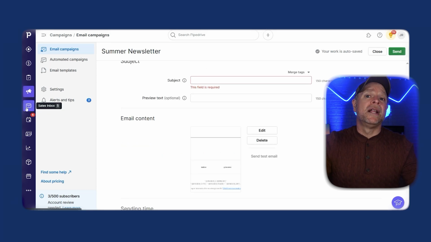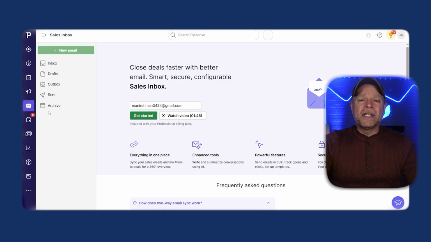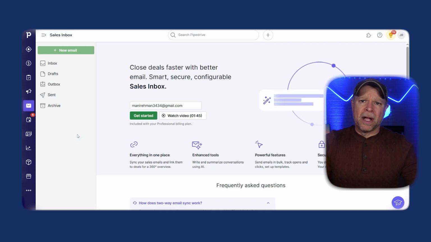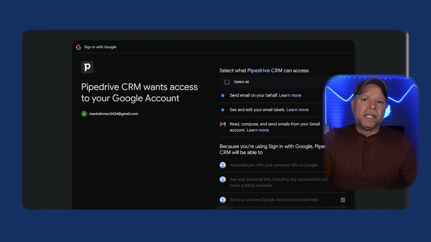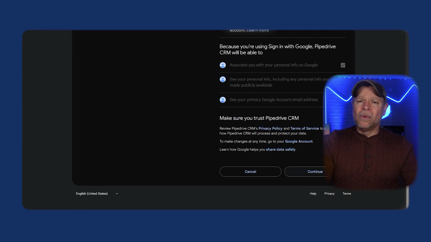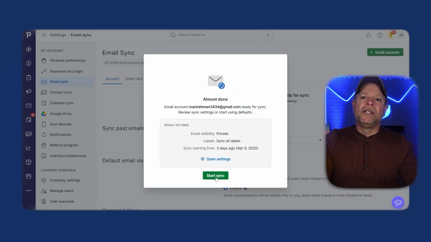Now let's talk about how to connect your email to PipeDrive. It's super simple. First, click on the Sales Inbox tab on the left menu. Now this will take you to the Sales Inbox page. And once you're there, type in your email address and hit the Connect Email Account button. Next, you'll need to give PipeDrive permission to access your email. And don't worry, just follow the prompts, and once you've done that, your email will be connected to your PipeDrive account.